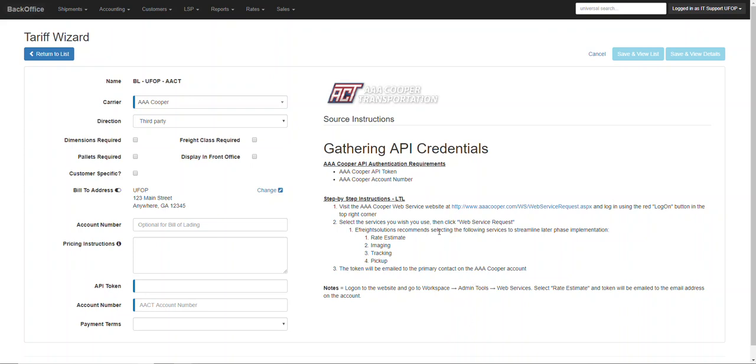Now, once you get that information, you can actually start building the tariff. So let's move back over to the left here. The first drop-down menu is the direction. This is where you designate if it's a third-party, inbound, or outbound tariff.